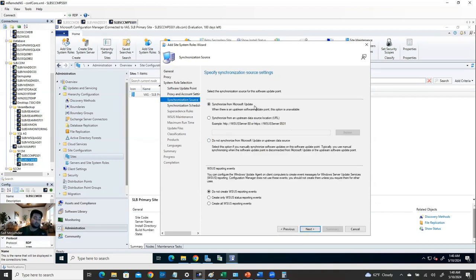Synchronize from Microsoft Update. That means SCCM will download the patch from Microsoft. SCCM will be synchronized with Microsoft. That's basically synchronizing from the Microsoft update directly. And in here, synchronize update. Nothing else you need to do. Just click next.